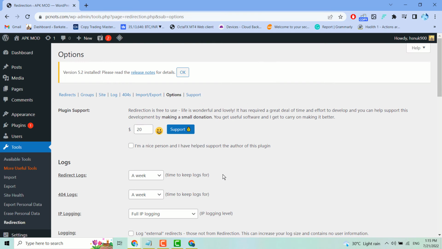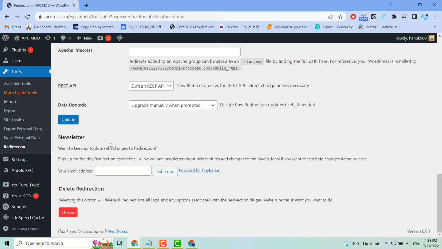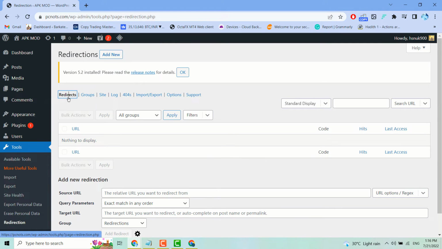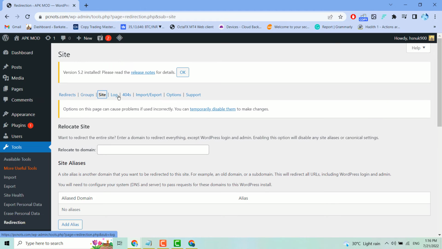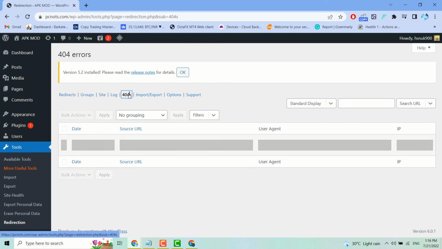Here is the dashboard for Redirection. If you don't know and if you are a beginner, just leave it as default. So guys, here you will see Redirects, Groups and 404s. So this is the best plugin for WordPress to redirect and to track 404s.